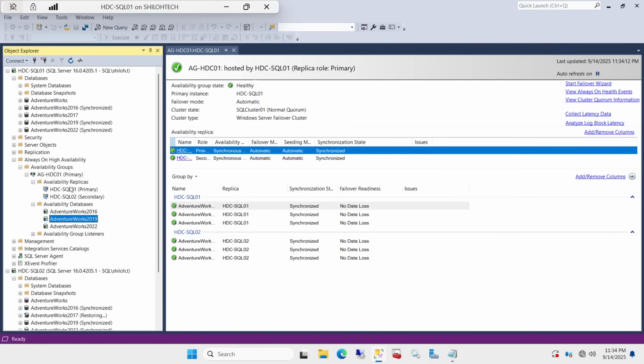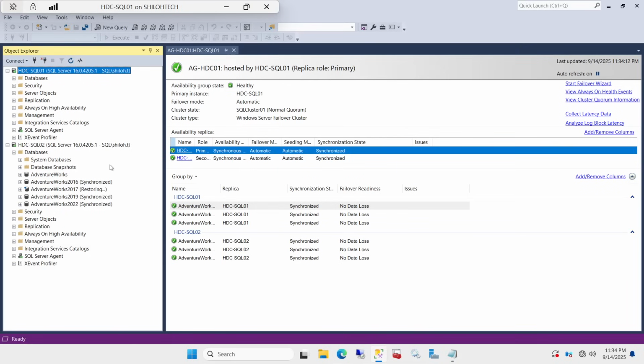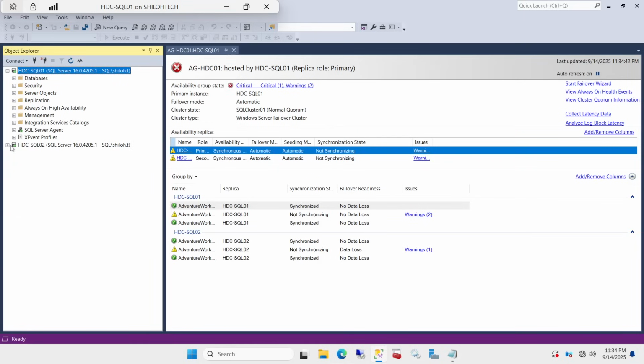Just wait and see. Let me refresh this. If I refresh this and I go back, I'll show you something. Where you at? Oh, let me minimize this. All right, I'm in the wrong place. Over here, I go to Always On and keep clicking.